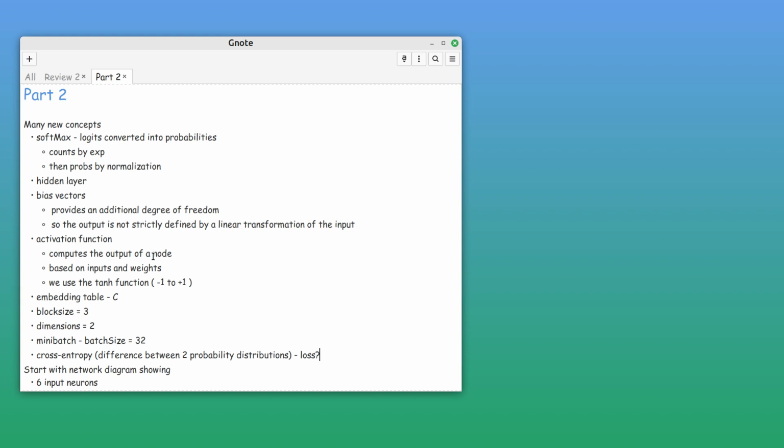Some of the concepts we're going to introduce, well, we already know about softmax, but we're going to introduce a hidden layer of neurons. We're going to introduce bias vectors. We're going to introduce an activation function. We are going to introduce an embedding table. And we're also going to change our bigrams to have a block size of 3. I'll talk about that in a bit. And we're going to introduce dimensions, which are part of the embedding table or the lookup table.